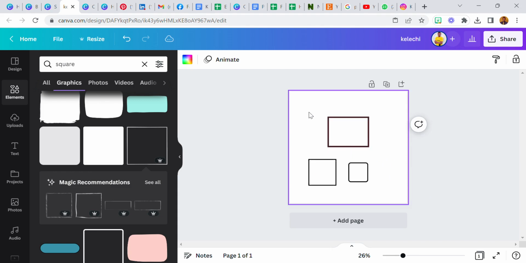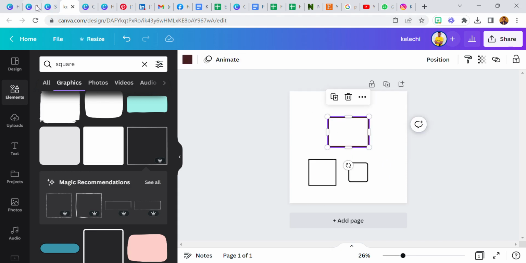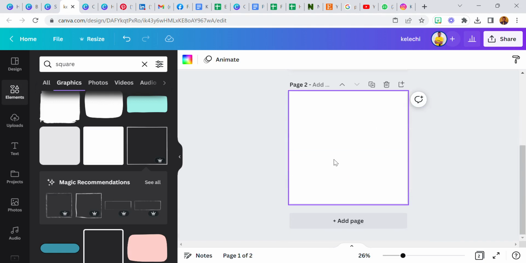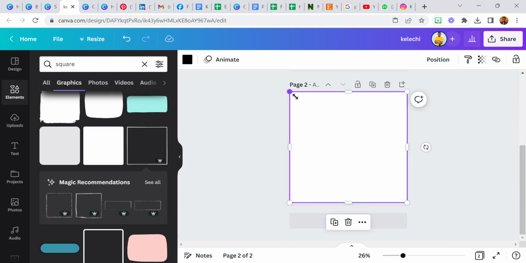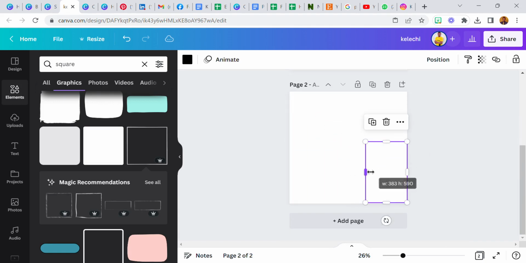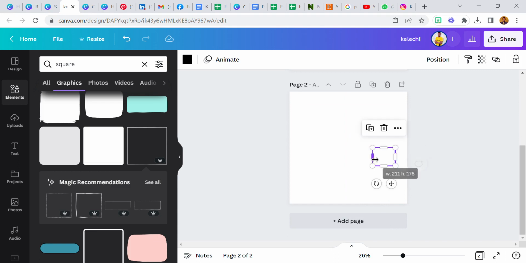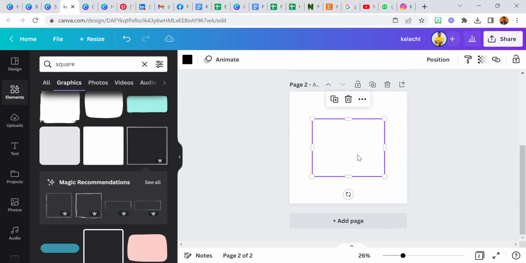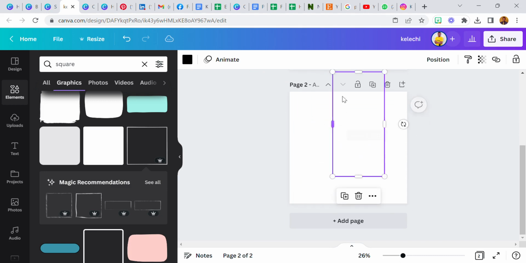Yeah, so this shape is really important. Now just note the design that you've used it before. I also used it here, so I can copy it and paste it, and then use it. So the shape isn't entirely extinct in Canva. You just have to locate it from your previous design and then use it.